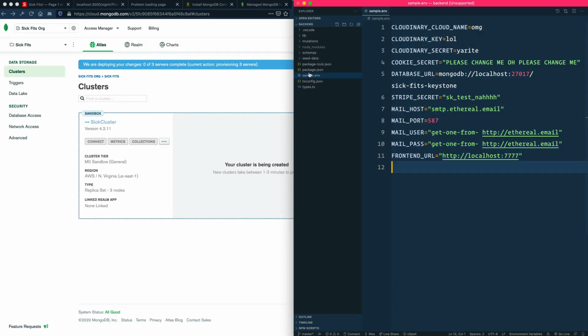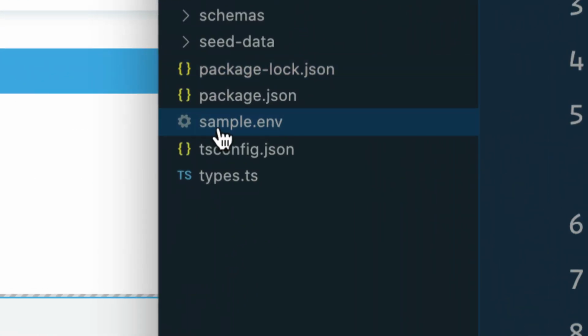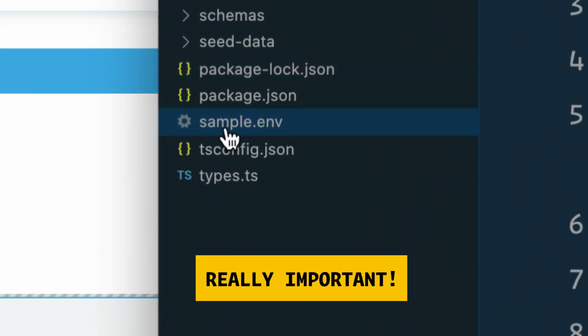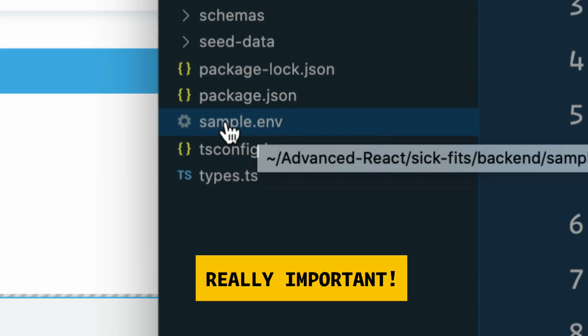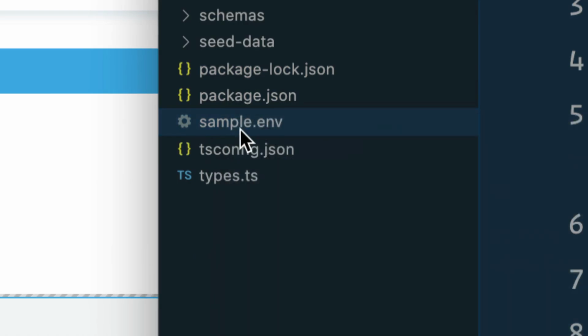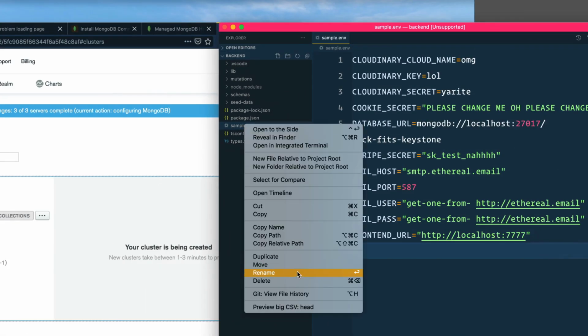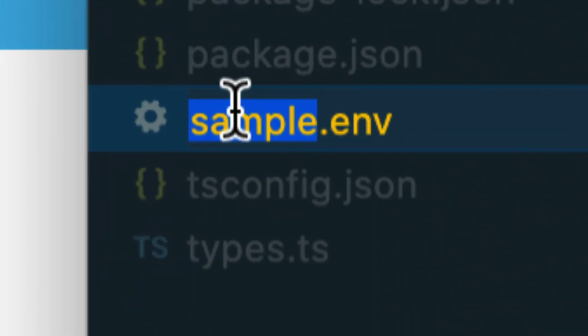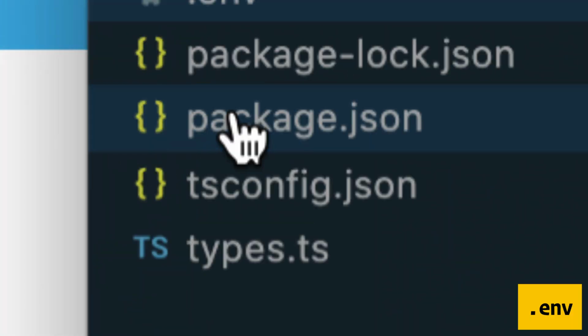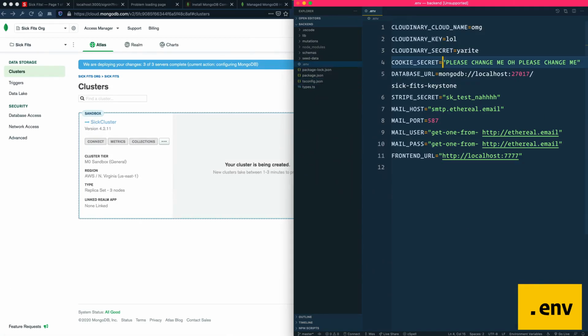What I want you to do, and this is super important, is rename this, okay? A lot of people always get tripped up on this part in my courses. You've got to rename it. Don't leave it as sample.env. You want to rename it to just .env, okay? Now let's go through it.